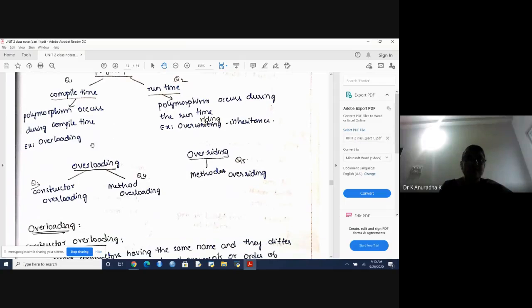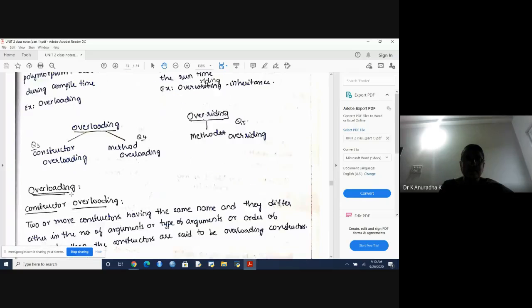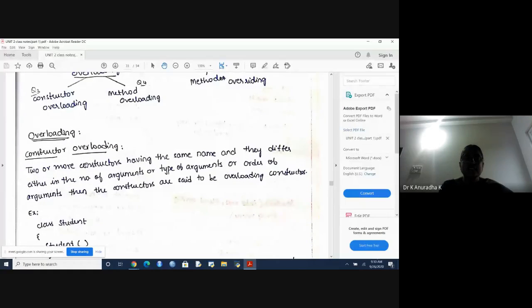So again, if you take the overloading concept, it is of two types: constructor overloading and method overloading. So already we discussed constructor overloading. So what is constructor overloading? Two or more constructors having the same name, and they may differ either in the number of arguments or type of arguments or order of arguments. Then in this case, the constructors are said to be overloaded constructors. In place of constructor, if you write method, then it is method overloading.